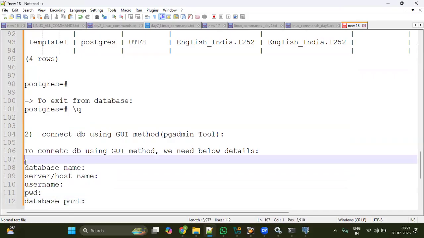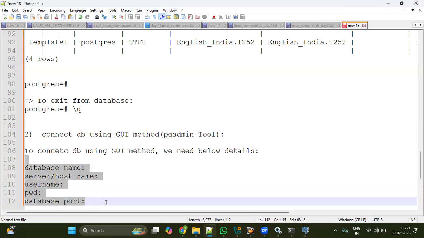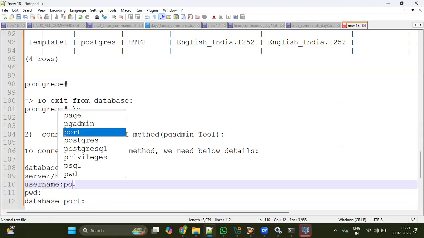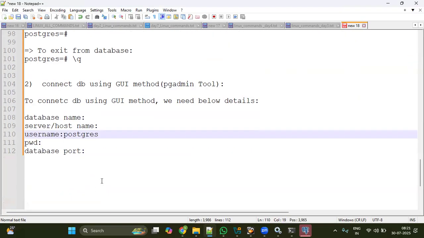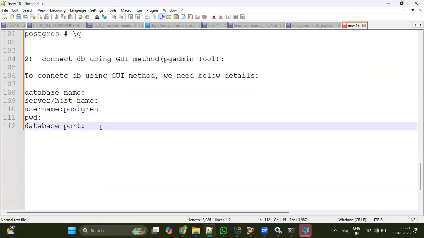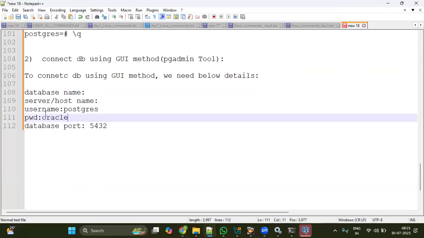As a DBA, we configured and built the database server ourselves, so we know all these things. The username is fixed, the default is Postgres only. What is the default port number? 5432, the same port we used. What is the password? Oracle. I know, because yesterday I configured the database.